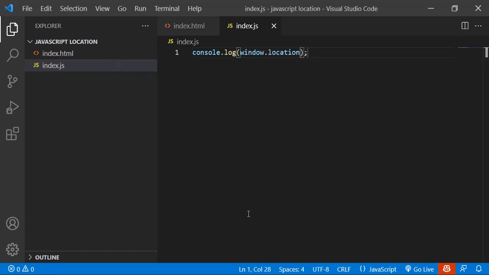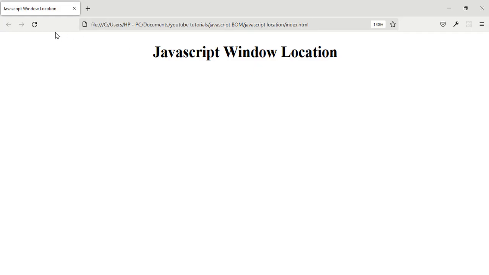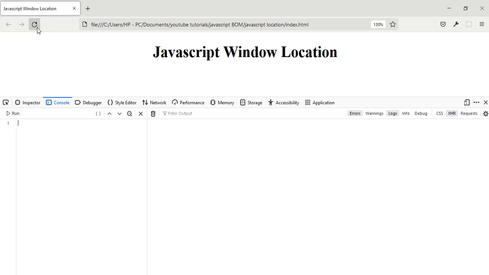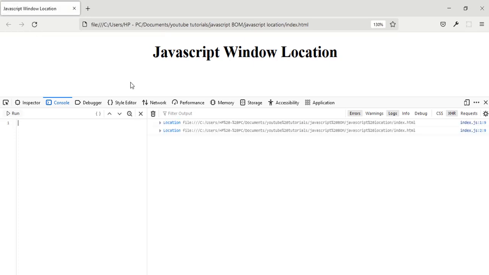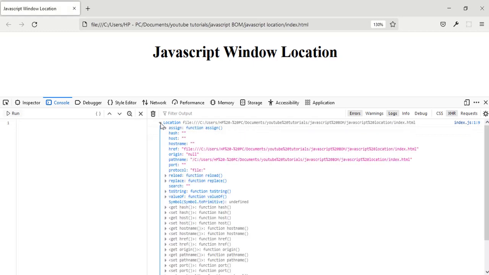Window location is also used for redirecting, to redirect pages and to set the location of pages, and to reload the page. You can use it to reload the page and things like that. So let's just check out most of the functionalities of window location. All right, so do this. Okay, so you can use it to do assign.